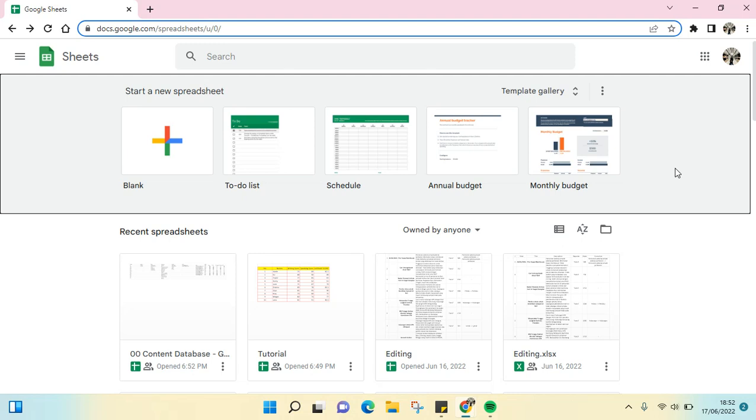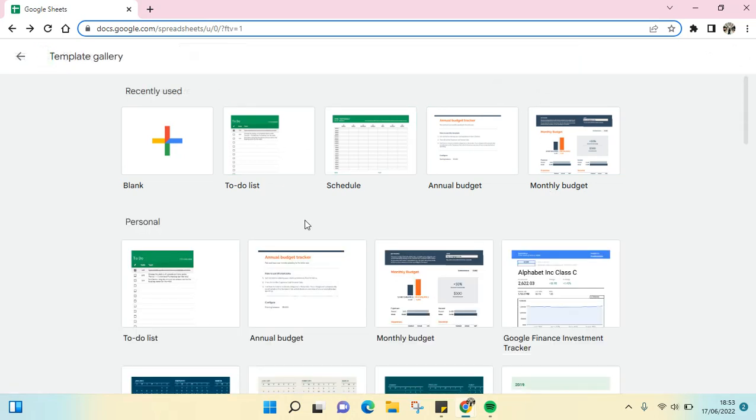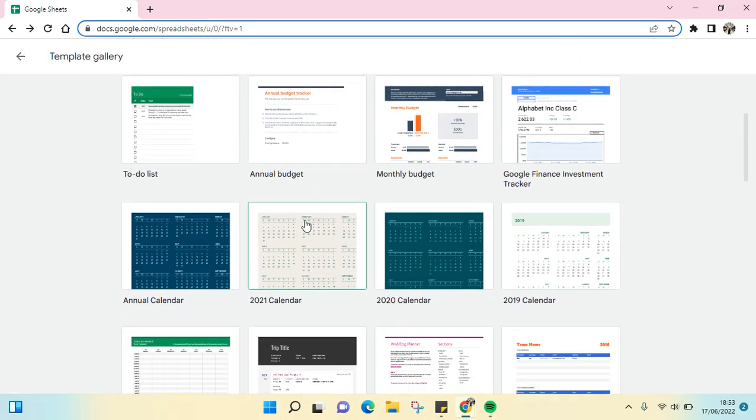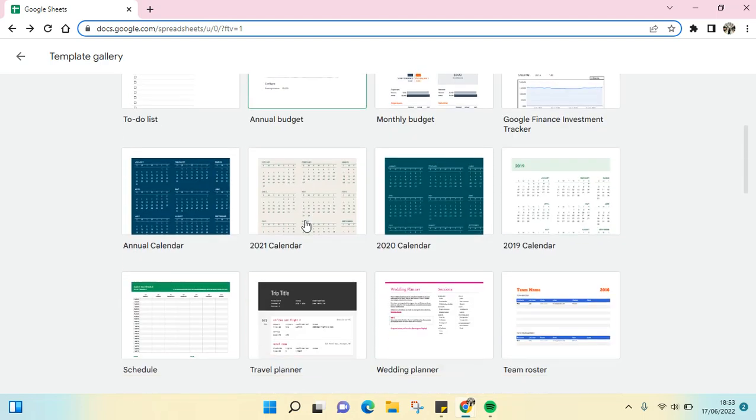In this video, I'm going to show you how to make a schedule in Google Sheets. So here I've already opened docs.google.com/spreadsheet, and if you want to create a schedule from scratch, you just need to click on Blank. But if you want the easiest, fastest way, you can just click on the template gallery and then search for the schedule template from Google Sheets.